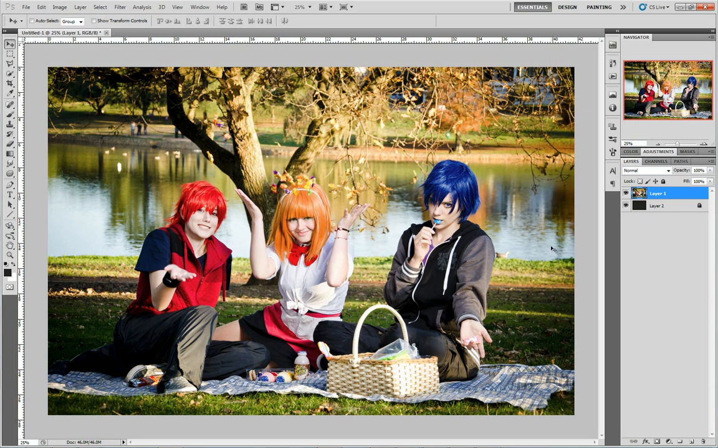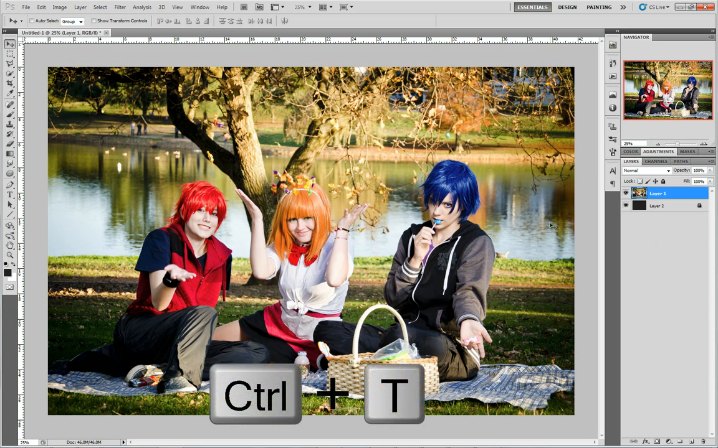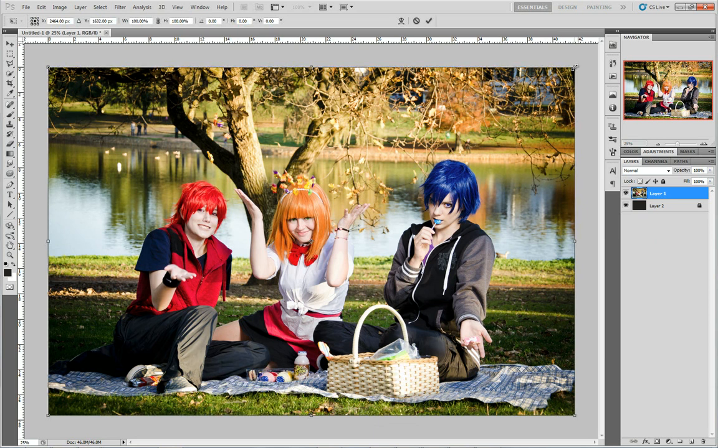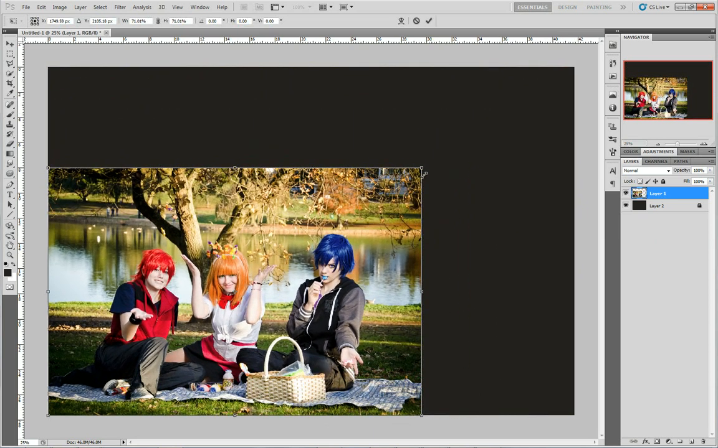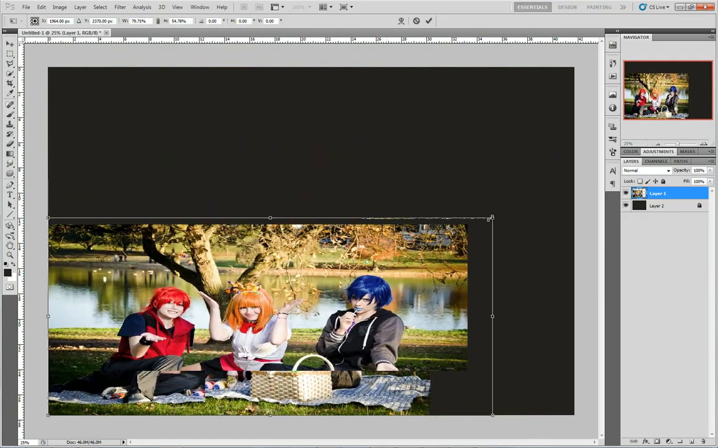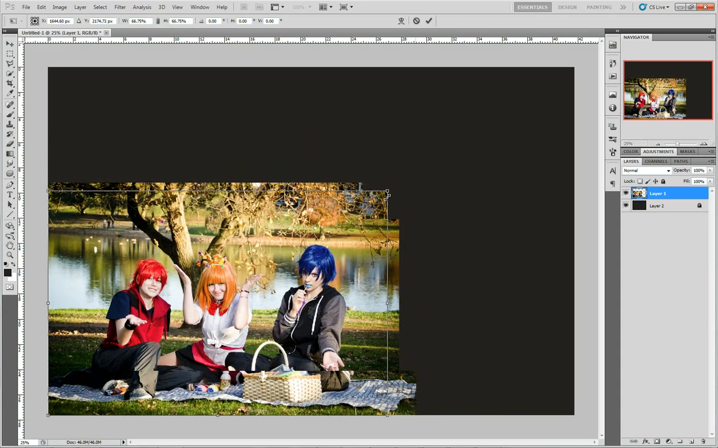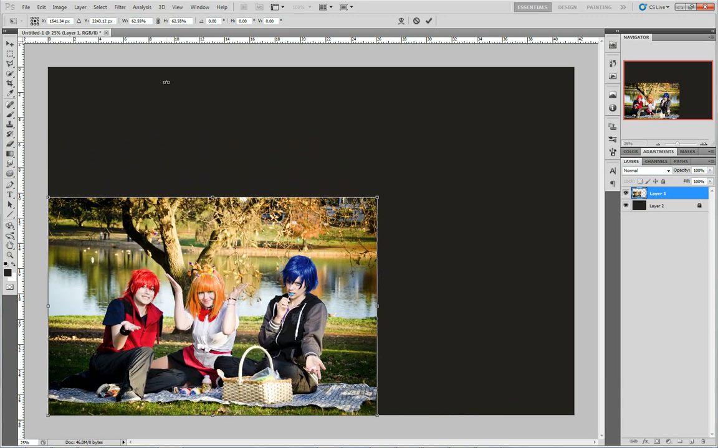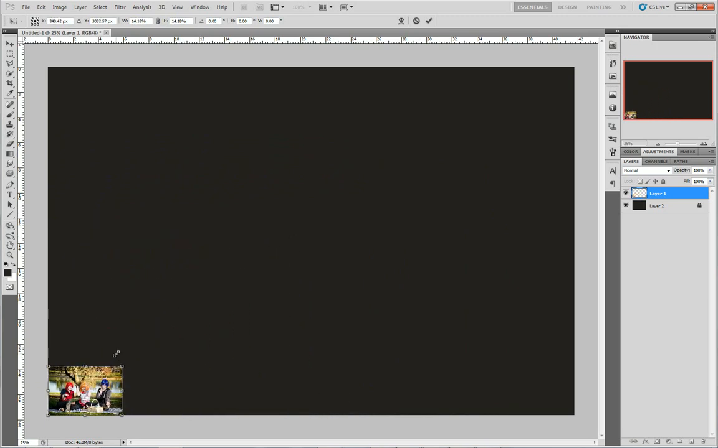To resize this, I'm going to use the free transform shortcut, Control and T. As you can see, I get these little blocks on the edge. I'm going to hold down the Shift key while I'm dragging one of them smaller. If I let go of the Shift key, you'll notice it's not keeping the proportion anymore, so when I hold down Shift, it keeps the proportion. You can also use this icon right here at the top. Now I'm going to make it a lot smaller, and then click that icon at the top.